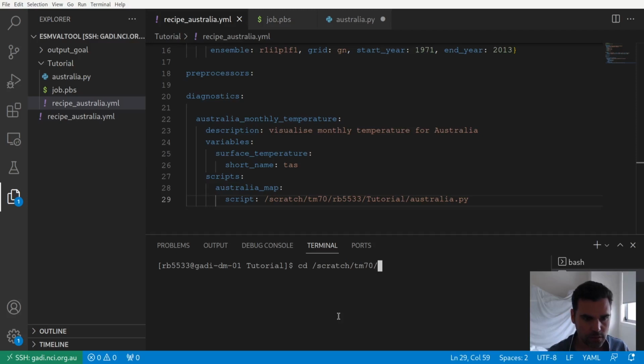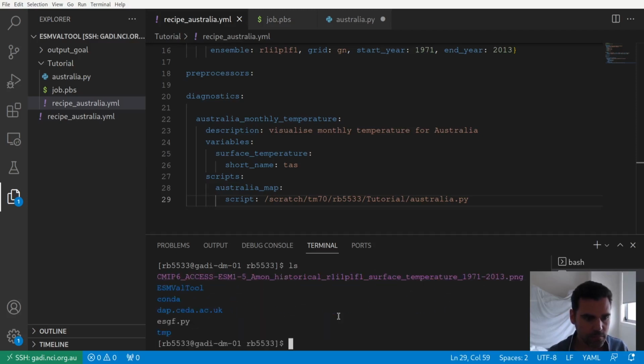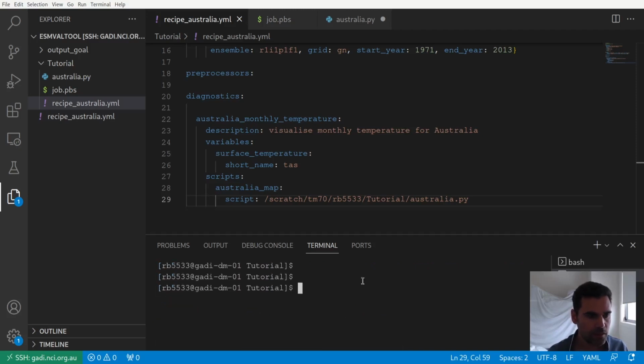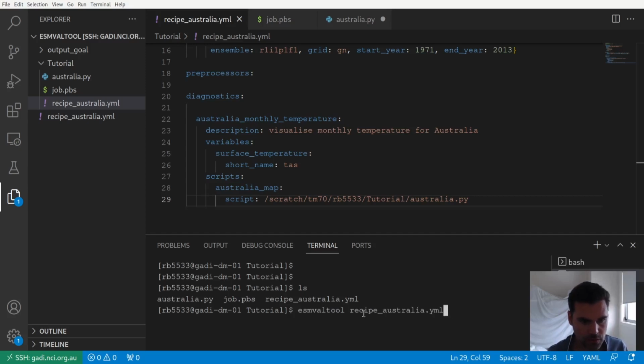And we can now move to TM70 tutorial. Alright, so I'm now in the tutorial folder. If I ls, I can see I've got the recipe Australia, my diagnostic script, and the job.pbs file that I use to request resources on Gadi. So let's go ahead and try to run the recipe Australia, and let's see how it goes.